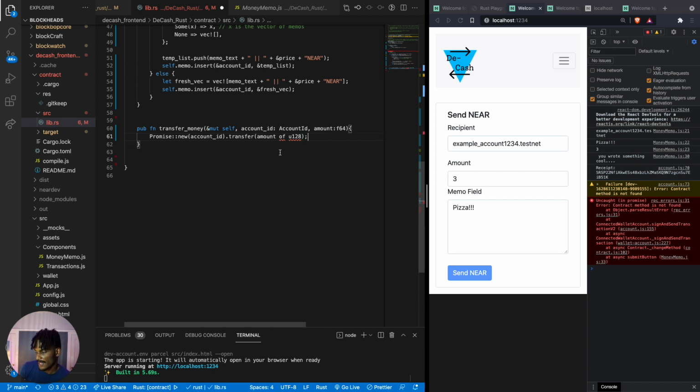And it's saying I have an error somewhere. Promise::new(account_id).transfer(amount. Sorry, not of, as u128). And that's it. That is literally the line that you need to use to be able to transfer money directly in your Rust smart contract. There's a way to do it for AssemblyScript as well, and there's also a way to do it using near-api-js if you want to be able to transfer money using JavaScript. But this is how you would do it with Rust, or this is one way you can do it with Rust. I think there's another way as well.